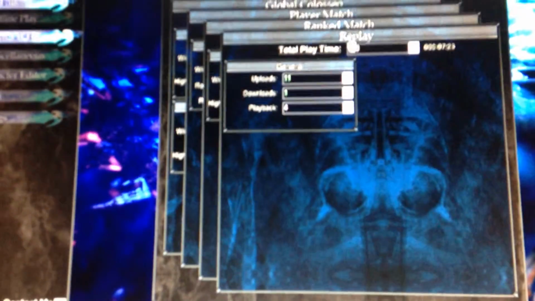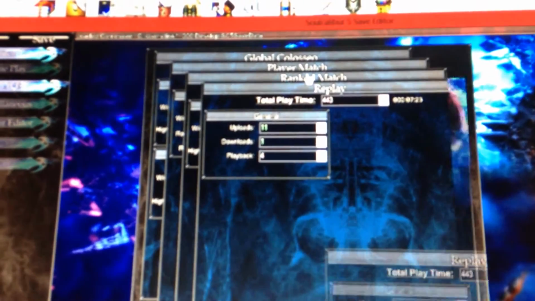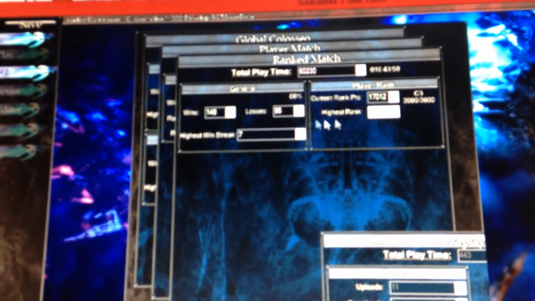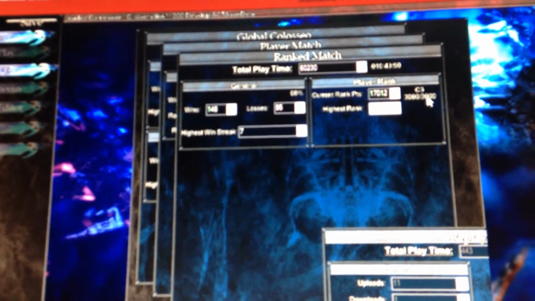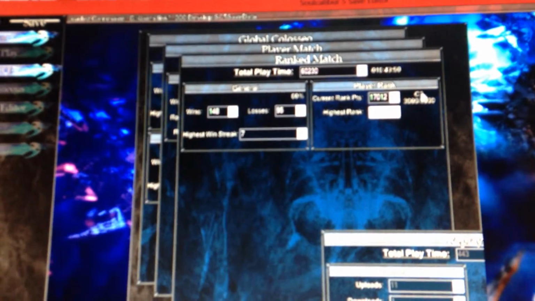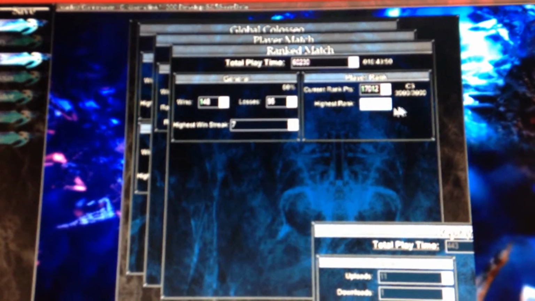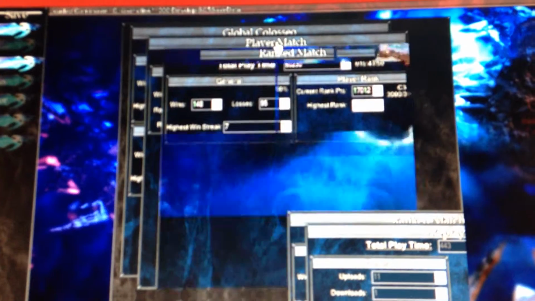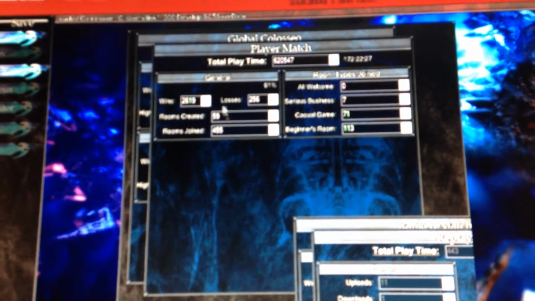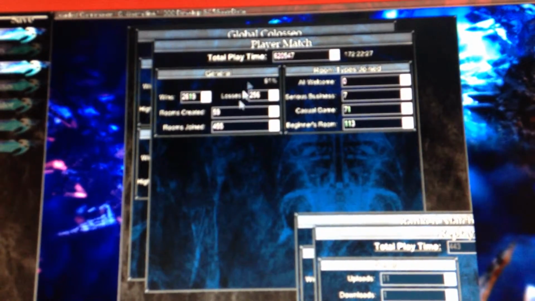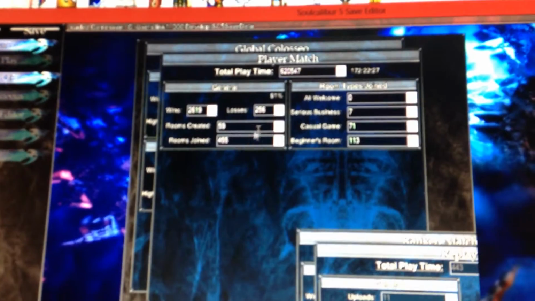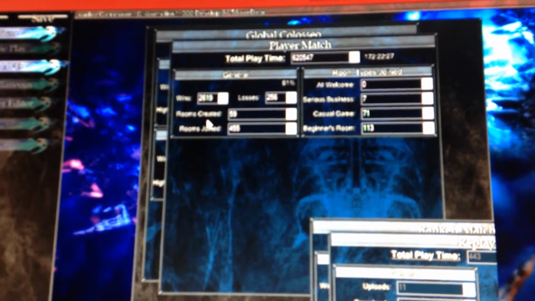Your replays, how many you've done, how many you've watched, how many ranked matches you've done. You can be whatever rank you want to. This is my original. I'm just too lazy to change it. I kind of want to make it drop again. Player match, how many wins, losses you have. This I haven't edited yet. This is all still normal. I'm still very sorry for the poor quality of the camera work.